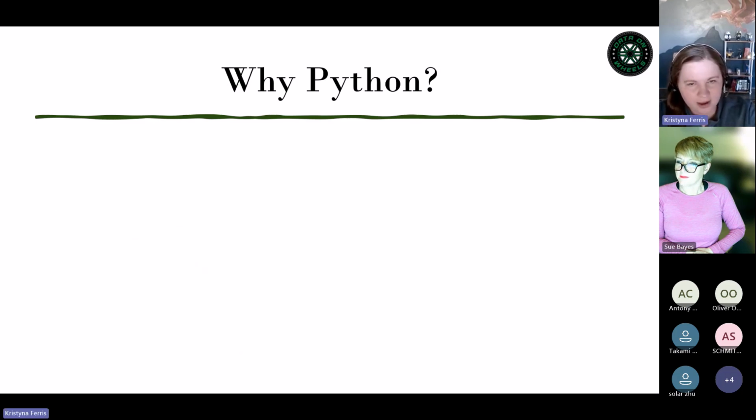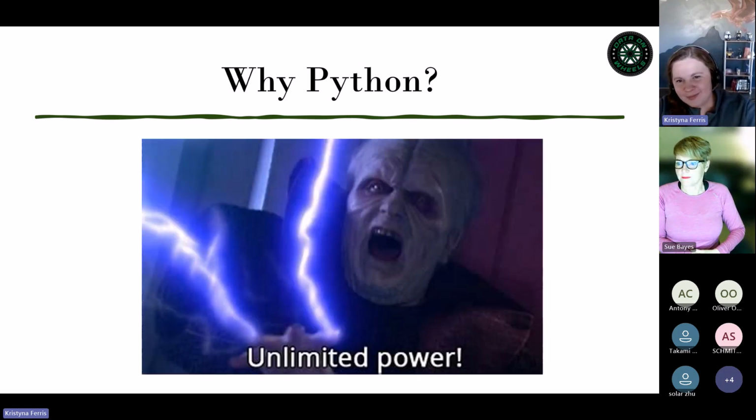So why Python? And I might be asking a stupid question here, to this group especially, but essentially it's unlimited power. That's why we're using Python. Python in general has gained a lot of popularity in the past couple of years, and rightfully so. Personally, I come from a SQL background, and learning Python sounded immense. It felt like boiling the ocean.